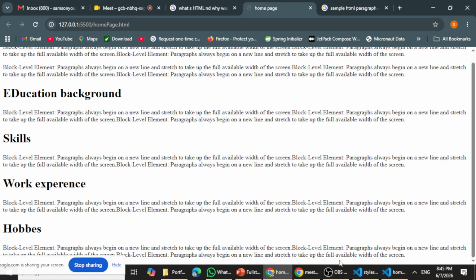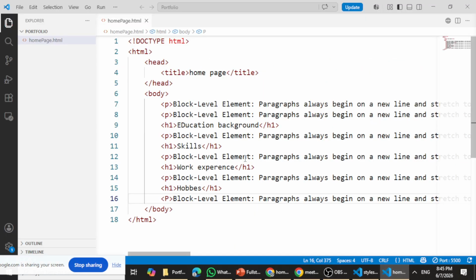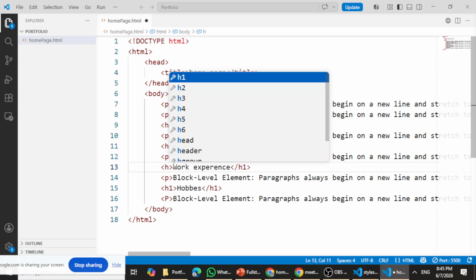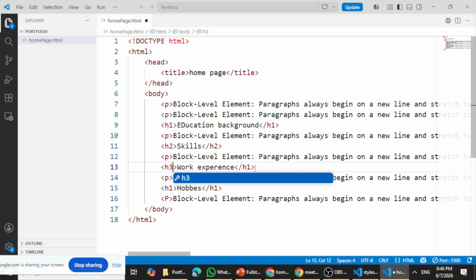By default, when you specify the headings, the text between the headings appears in bold and in a bigger font size. Now we are using heading level 1. Let's use heading level 2 for the second one so that we see the difference. The third one we are going to use heading level 3, and the fourth one we are going to use heading level 4.